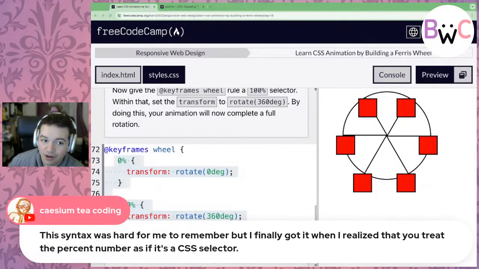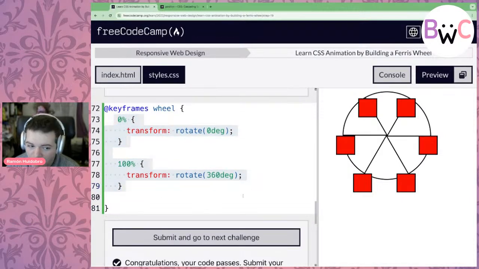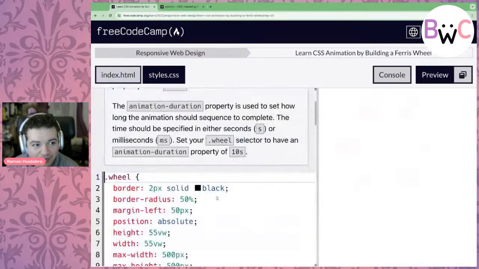I love what Cesium says here. You can treat the percent number as if it's a CSS selector. Very well put. Thank you. Cool. Let's keep going.